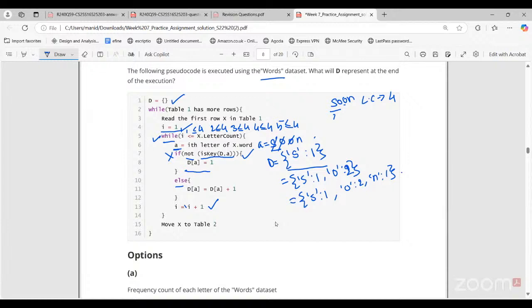The else block will be counting, right? D of a equal to 1 means this else block will be counting how many times that particular letter is occurring throughout the entire data set. In this case, it will not create any duplicates. Only one single value will be there, and a dictionary should never have duplicate keys.